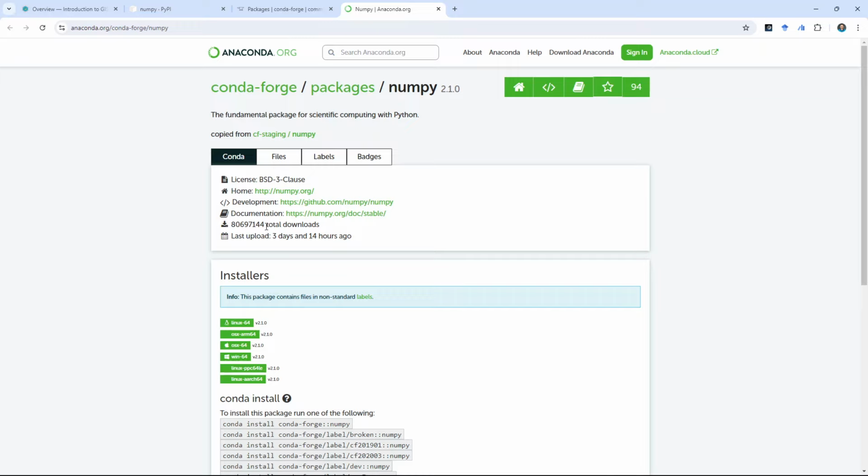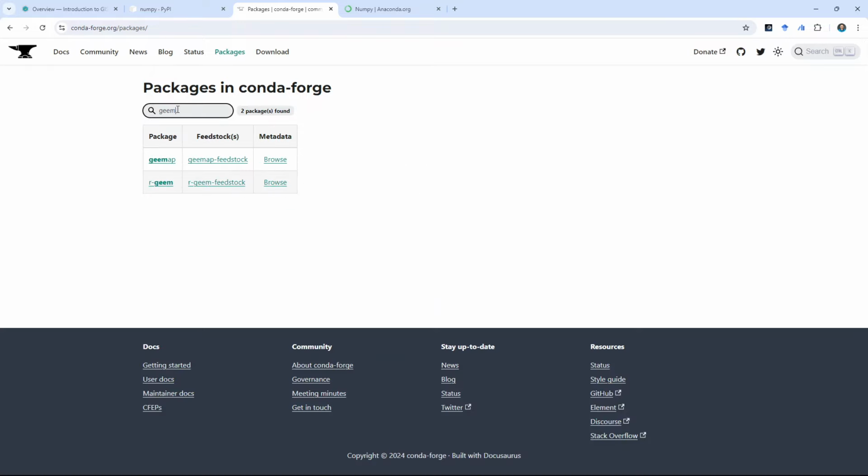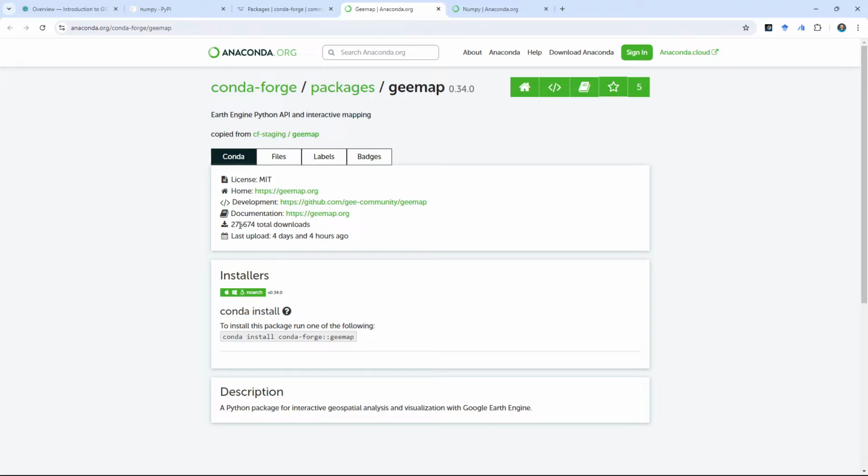If you come here, how many total downloads? 80 million downloads. It's a very, very popular one. And similarly, you can search, for example, gmap, the one that we're going to install later. This is the one that I created a couple years ago. It also has 275,000 installs in a couple years.